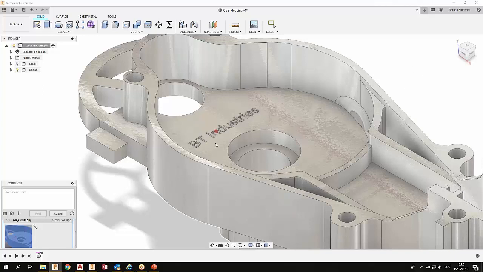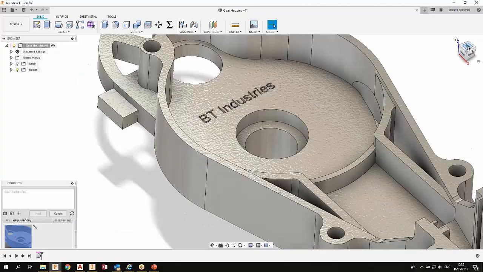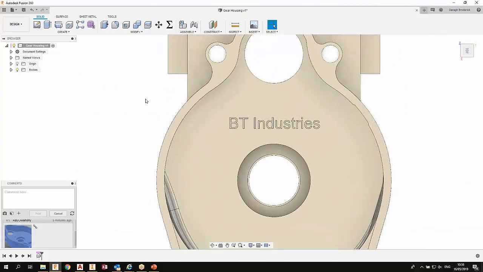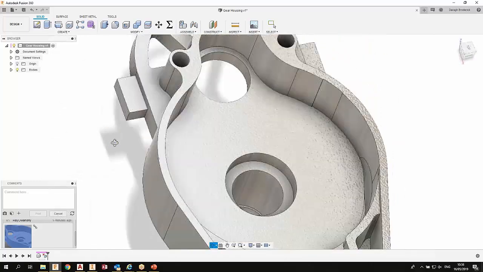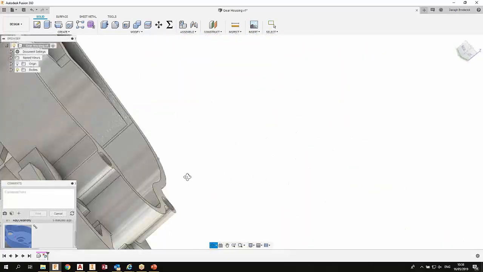So I can see I need to remove that BT Industries emboss. What I'm going to do is highlight the emboss, so you can see all the faces that are highlighted there, and I'm going to hit delete on my keyboard. As quick as that, Fusion has removed the emboss and it's actually healed back the surface as well, which is great.